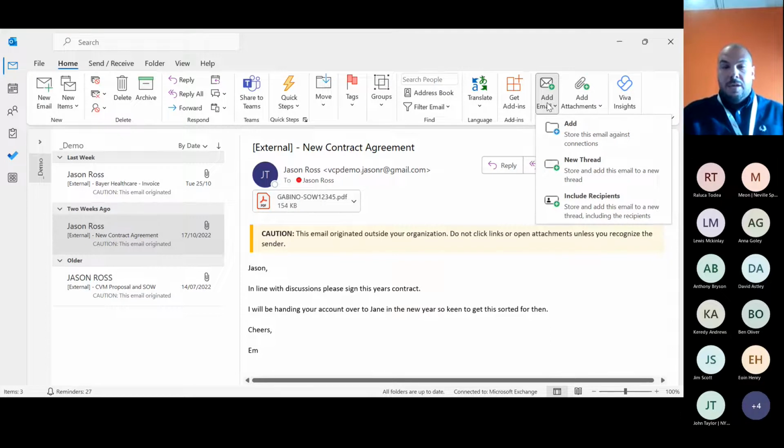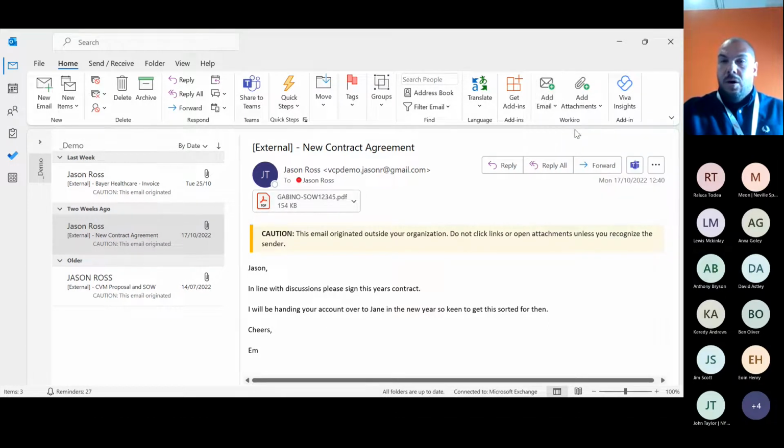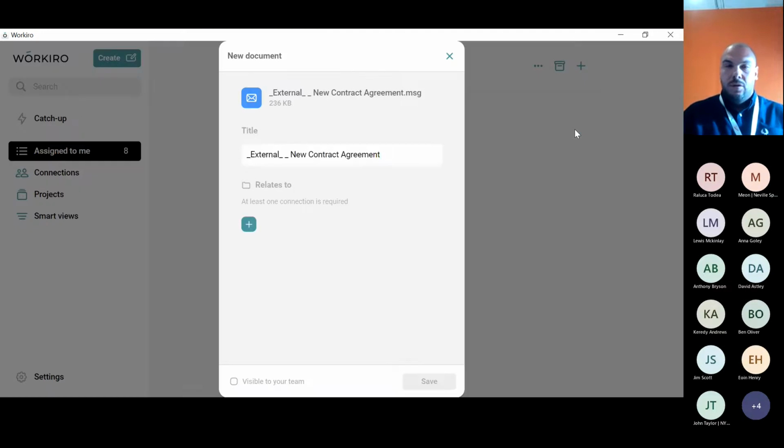The difference being, I know it sounds obvious, but there's a lot of text in the body of this email. I want to store the whole communication so that my colleagues or myself can open that up later on, reply and forward to it within Outlook. I don't want to just store the contract agreement because there's some extra information here about a conversation with Jane. So I can simply click add on this option to store this contract agreement.